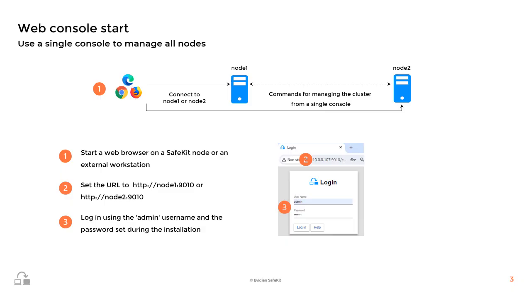You can use a single console to manage all SafeKit nodes, whether it's Node 1 or Node 2, and thus configure and monitor the cluster globally. Moreover, the console can run on Node 1, Node 2, or an external workstation.